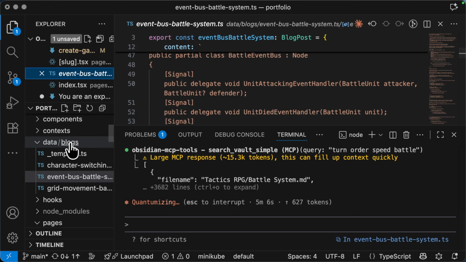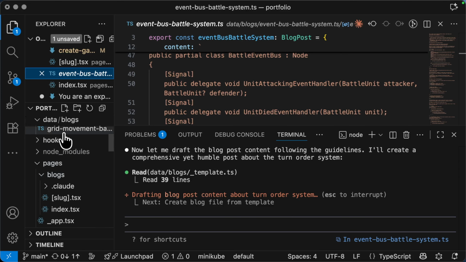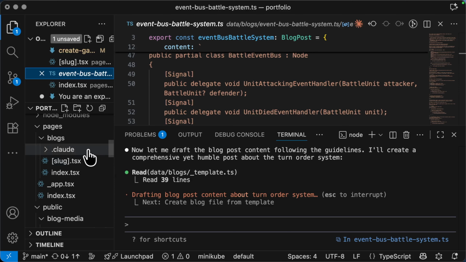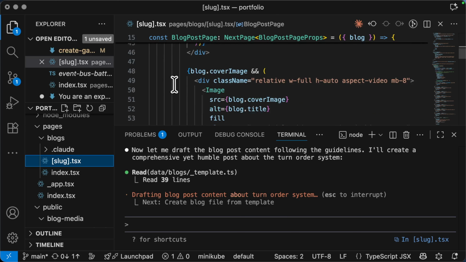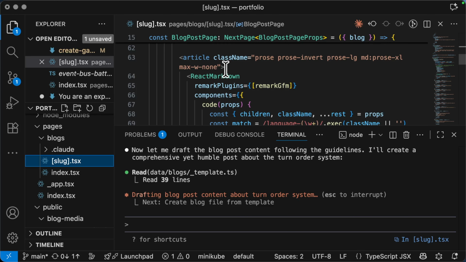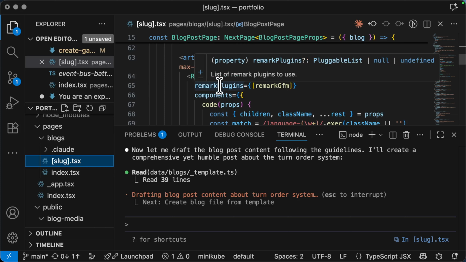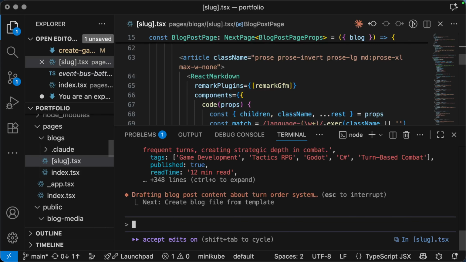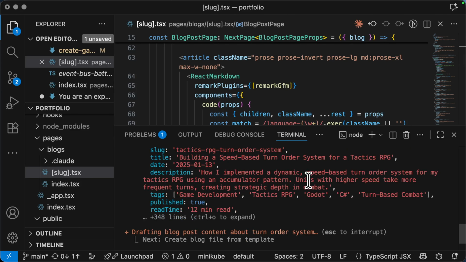So it will create a new file in here that contains the new blog. And if you are familiar with Next.js, if you visit the blog post with that slug, the content will be generated by this component. We will see the actual blog post once Claude is done. So now it is trying to create the new file in this React app. And I will just allow it to do that.